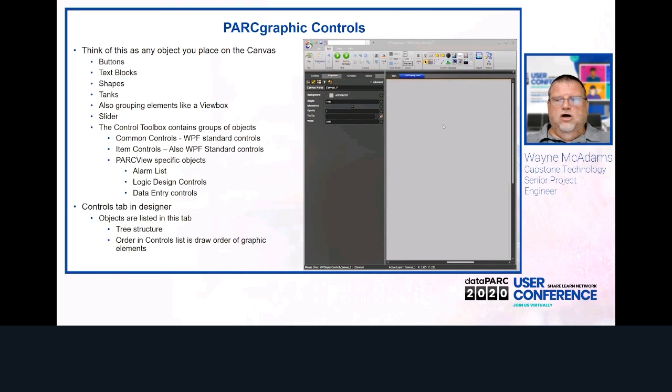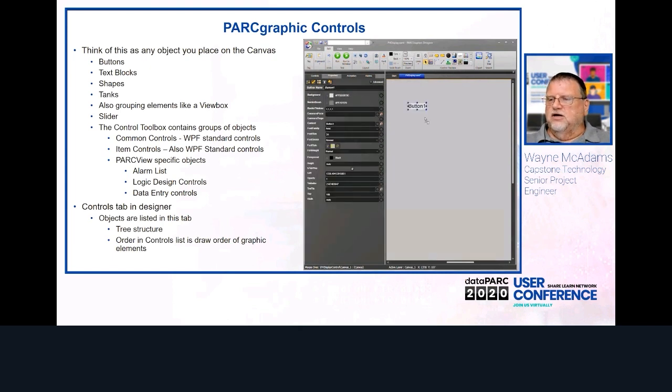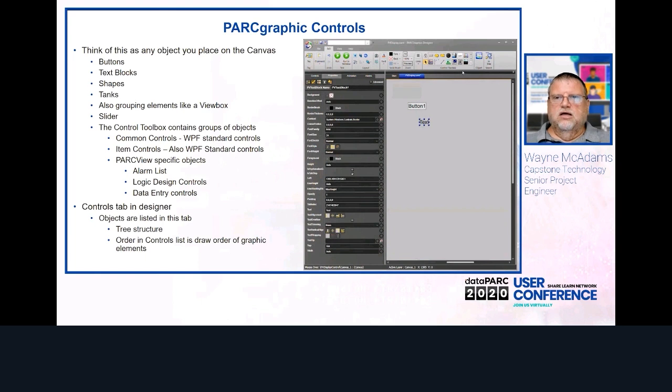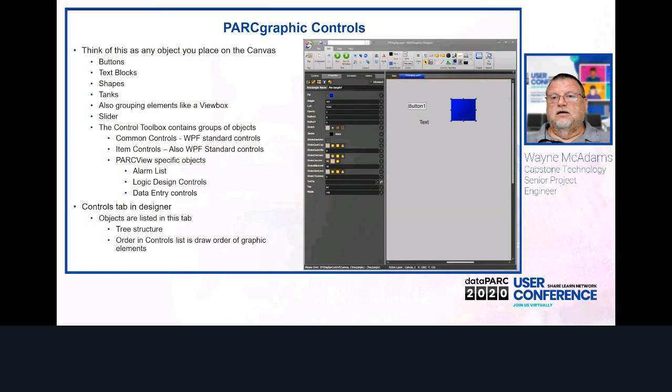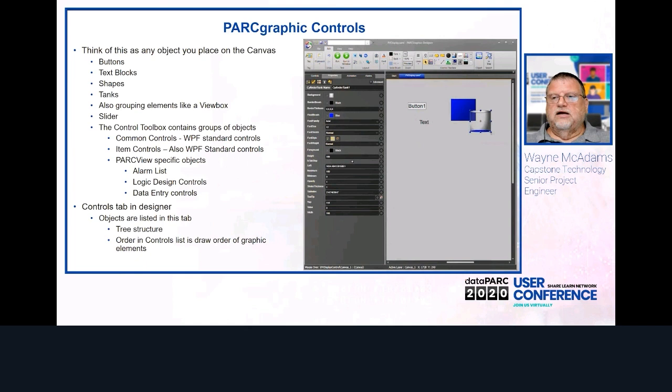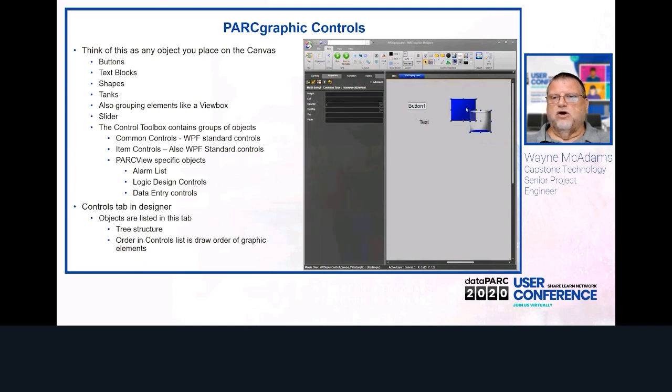To talk about WPF bindings, we're going to review the structure of graphics in general. We're going to talk about placing controls on a page. So I'm going to place a button, some text block, and a square. Let's put one of our tank objects on the page. And while I'm thinking about it, we'll take that tank object and that square and group them together and make them a single entity. We can still interact with the individual pieces, but we can also interact with them as a group.